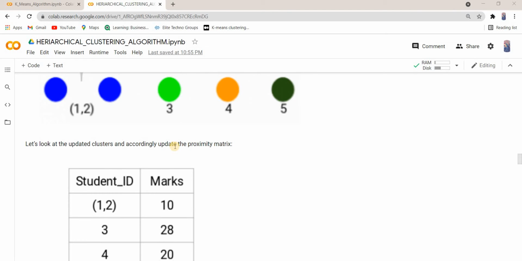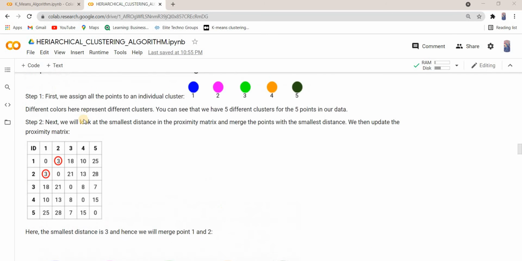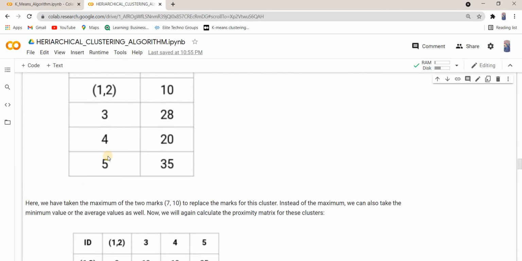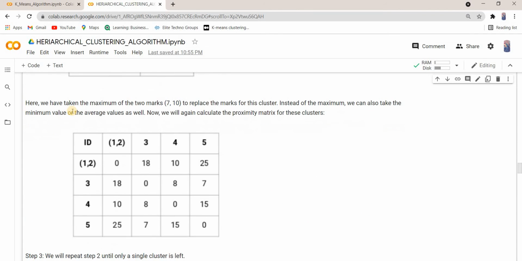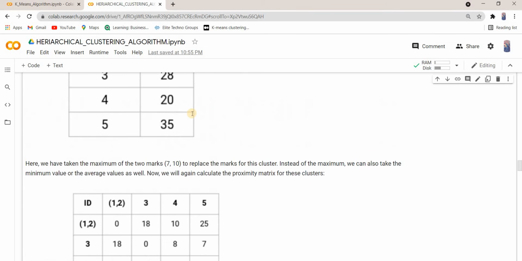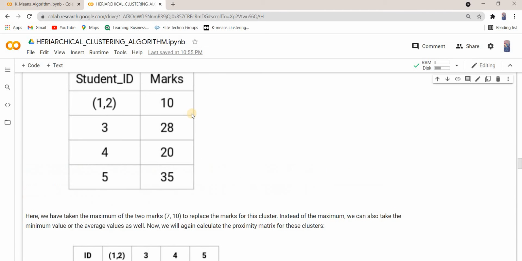Now let's look at the updated clusters and accordingly update the proximity matrix. Firstly we had 5 columns, now we have only 4. See, 1 and 2 are merged. Here we have taken the maximum of the 2 marks, 7 and 10, to replace the marks for this cluster. Instead of the maximum, we can also take the minimum value or the average value as well. Now we will again calculate the proximity matrix for these clusters.